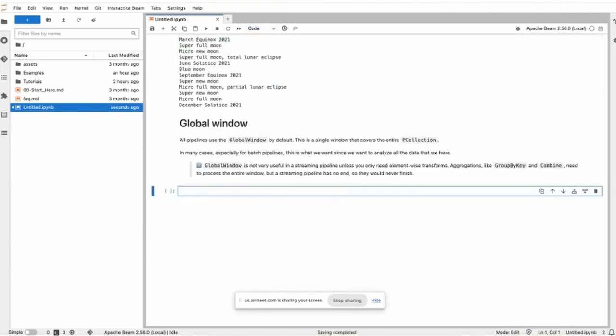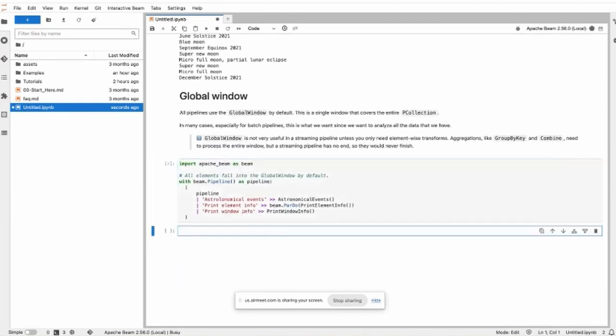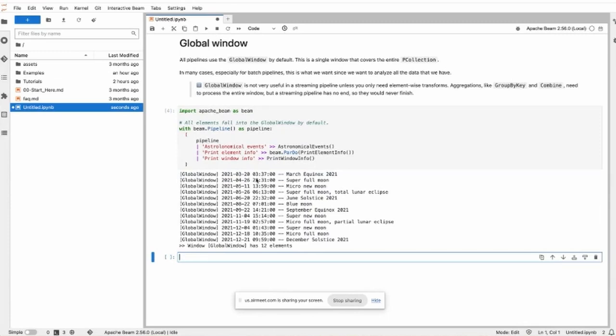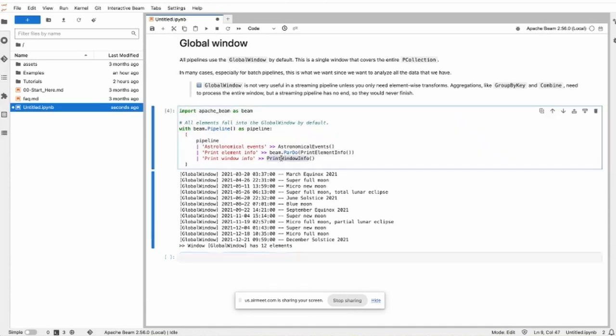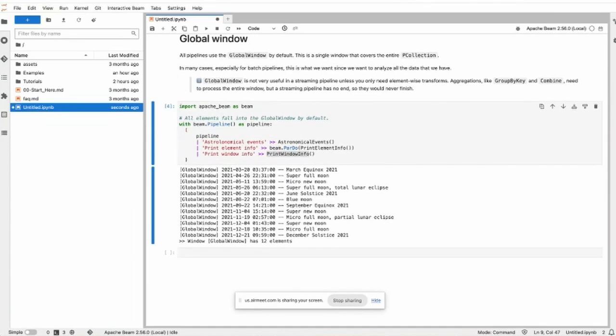All pipelines use the global window as default. This is the single window that covers the entire input. In many cases, especially in batch pipelines, this is what we want, since we want to analyze the data that we have. This is a pipeline we have, and this will print the global window. This print window info will print the window, the timestamp and the element. Now all the data is in the global window.